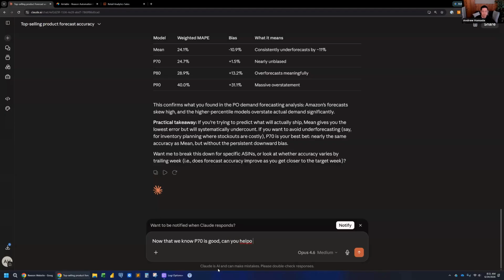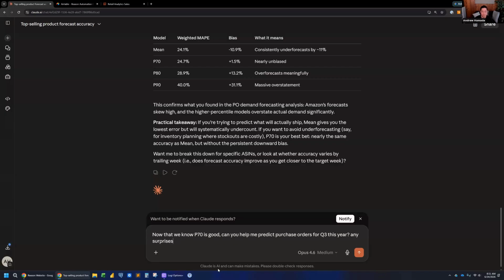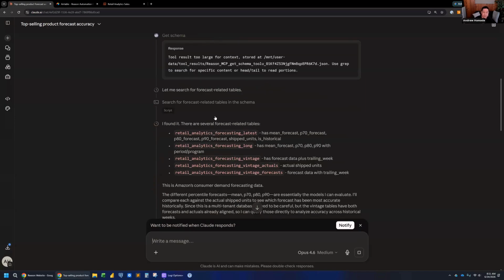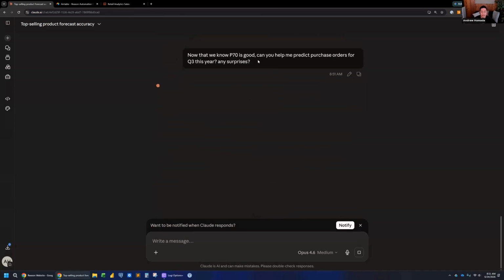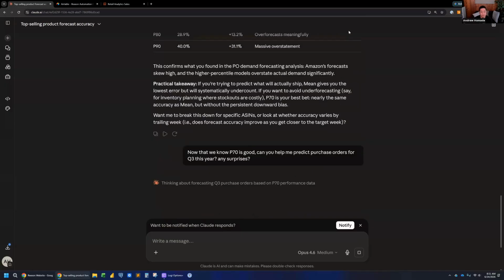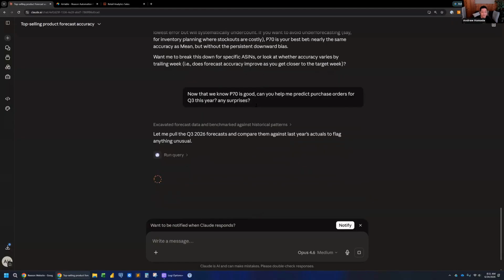Can you help me predict purchase orders for Q3 this year and any surprises? And now I'm going to again just try to build on my initial query by using all the data that it is now holding in context to say, cool, we know P70 is the good one. Now that you know that, you've actually done all the work to perform that analysis, and it's on consumer demand. I want to actually get to the question that everybody actually cares about. How can I predict purchase orders based on knowing that the P70 signal is good?